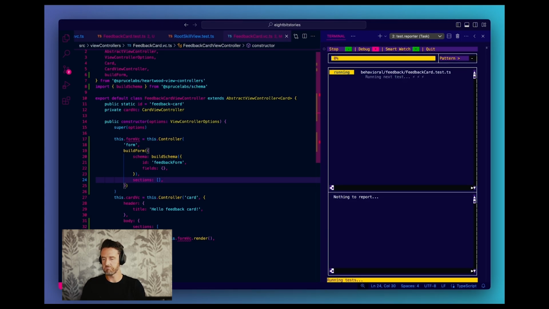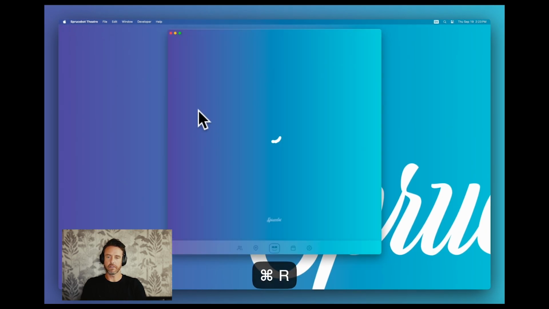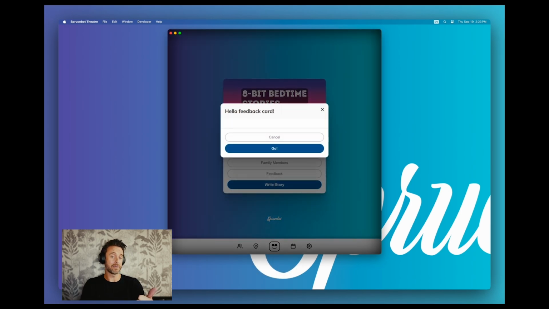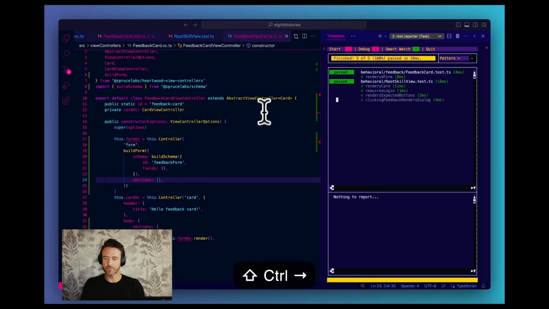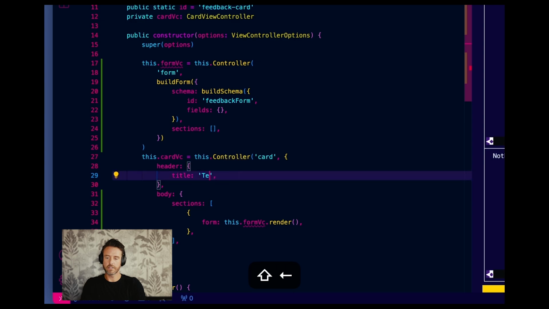Should we just maybe go take a look, see what it looks like before we do our cleanup? I'm going to close the help docs. Back here, go refresh and hit feedback. Yeah. So now we have a cancel button and a go button and then just an empty form, which makes essentially our card look empty. And then we have hello feedback card. Let's just, while we're thinking about it, let's change that header to tell me what you think.